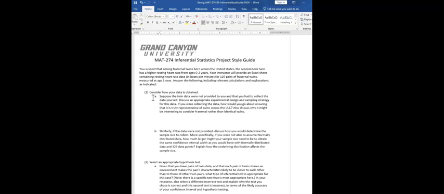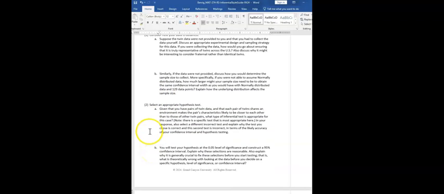And whatever strategy you decide to use, how are you going to go about ensuring that your data is truly representative of twins across the US? And why might it be interesting to consider fraternal twins rather than identical twins? In part B, if the data were not provided to you, here's where you want to discuss how you would determine the sample size. How do we determine sample size? Make sure you read that whole thing and address all of it.